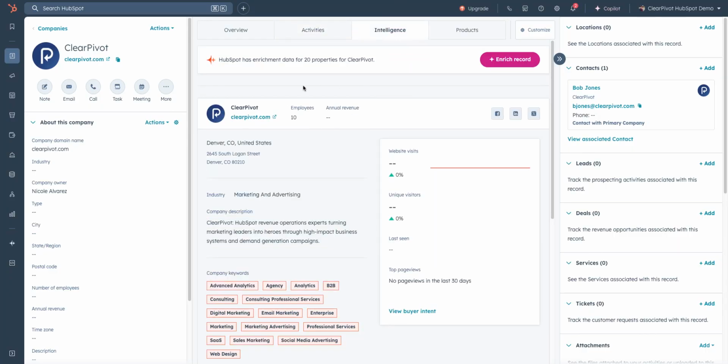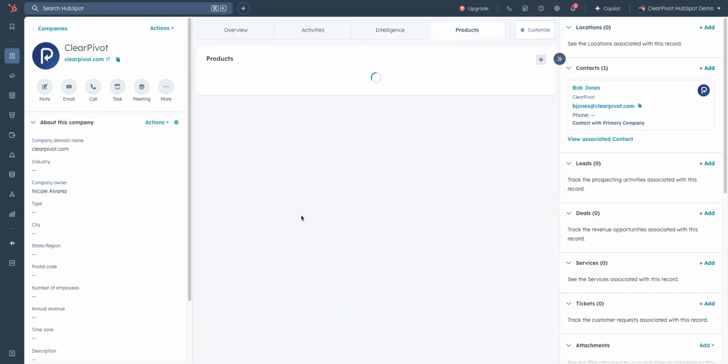Intelligence will let you see what information HubSpot has on these. So that's always great to see. And you can enrich it using Breeze. And then products are any kind of products that they are interested in purchasing from you that are linked to their deals. Now, how do you see these deals?